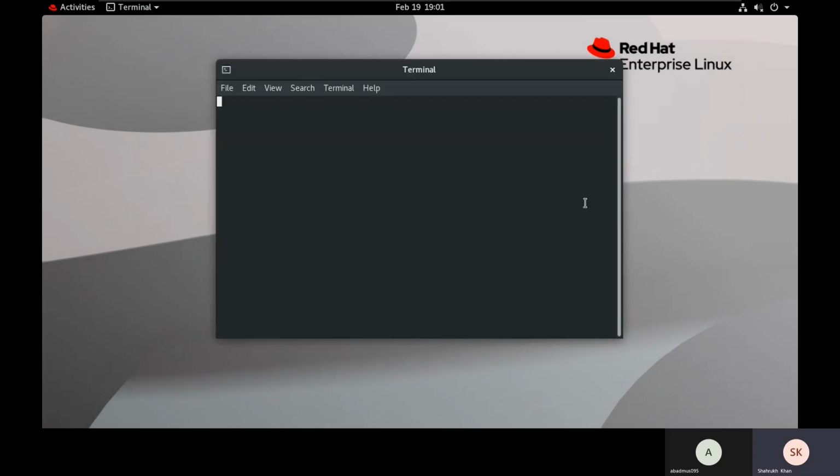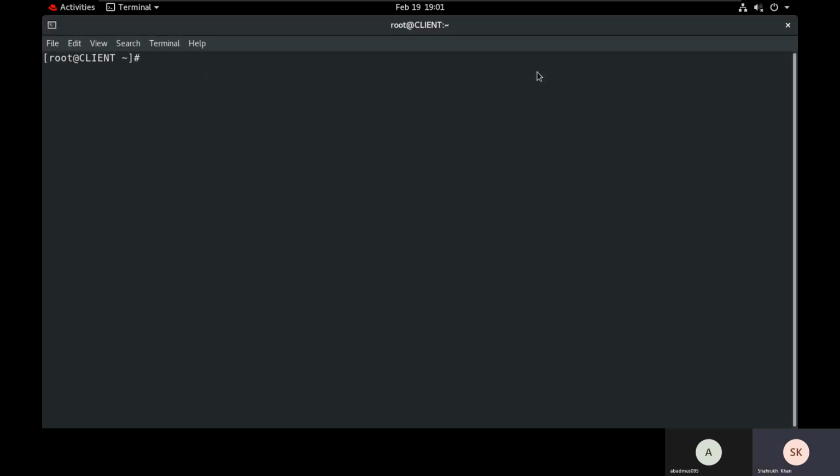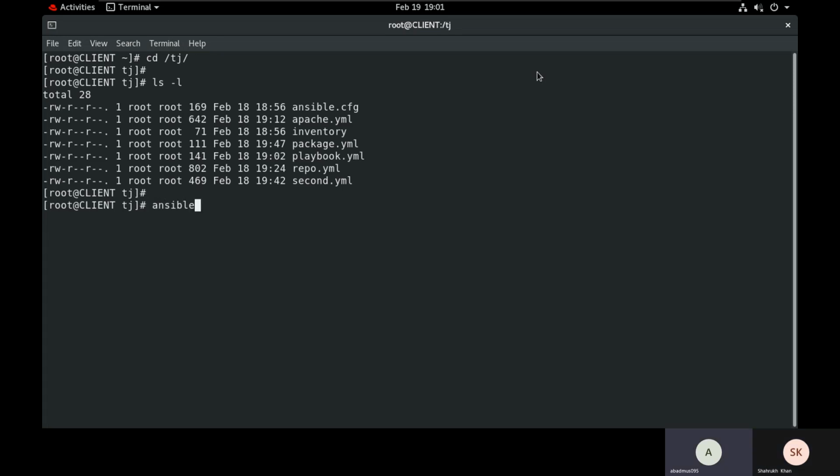First, let's check the connectivity, whether this machine is able to connect with the managed host which we have. So first go to the directory in which we are doing our projects. What happens when you run it outside the directory? It will not be able to fetch the host from the inventory. Like ansible -m ping on all, but it will not be able to find the host in any inventory because we haven't configured any host in the main inventory file, which is available in /etc/ansible.